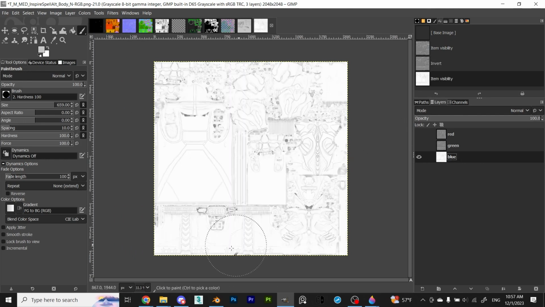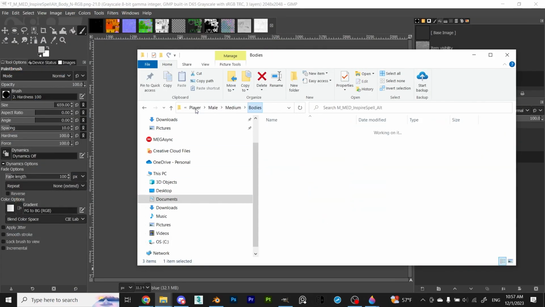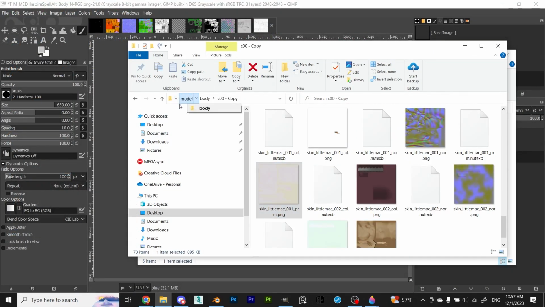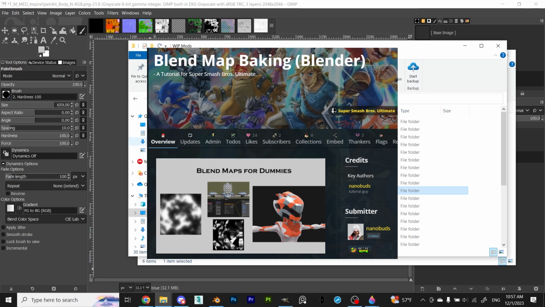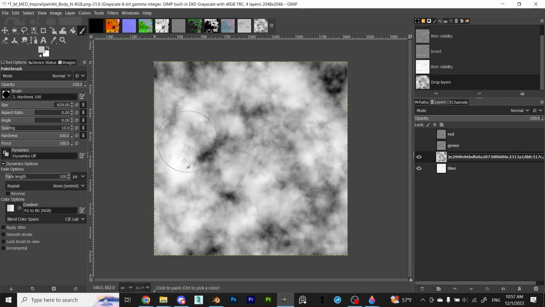Anyway, the normal map usually includes a blend map in the blue channel, which makes the ink transition look better and smooth. I just googled blend map and chose the first result or something. You can also make your own blend map with Nano's tutorial on GameBanana. Anyway, after you get in your blend map, you can compose it and export the texture.